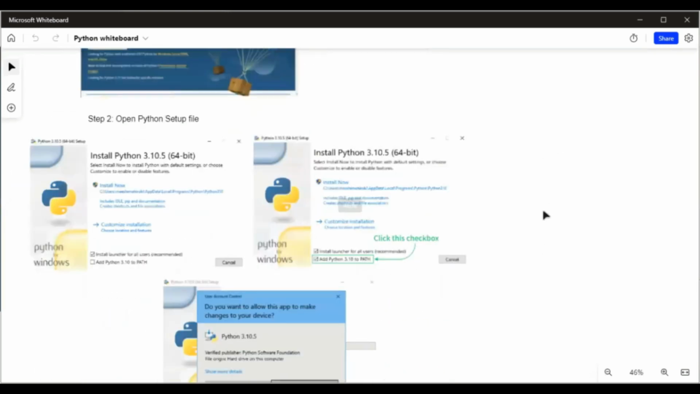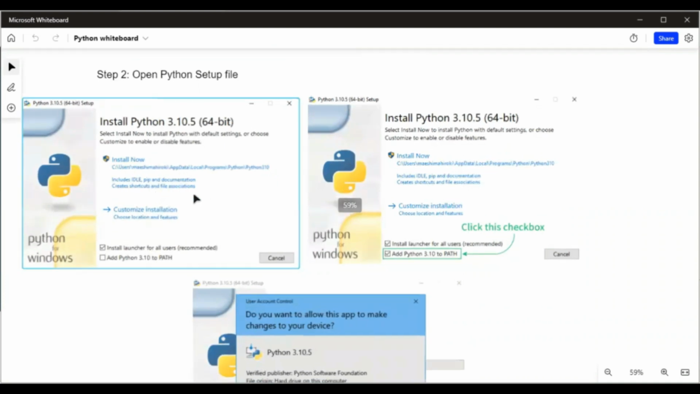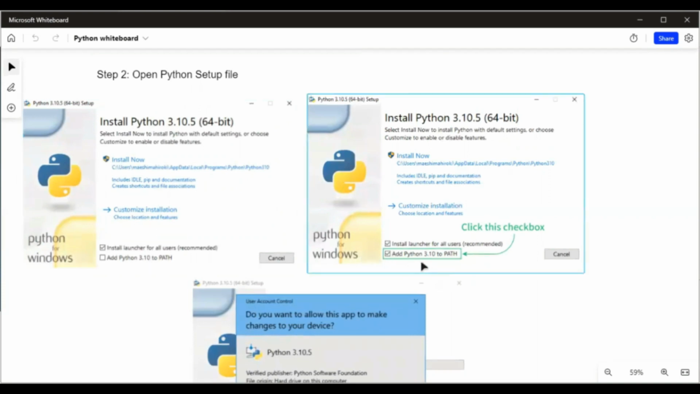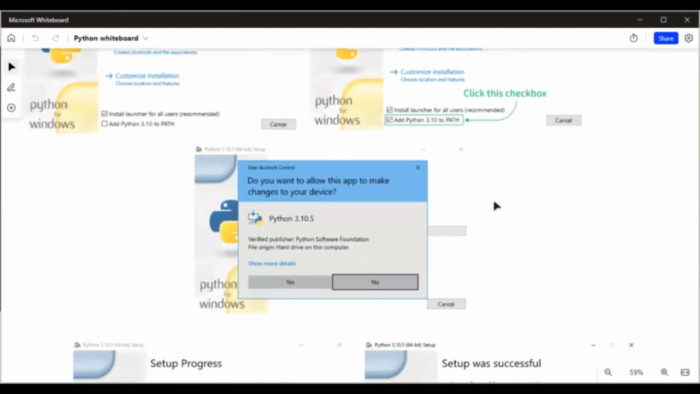You can see when you open the setup file, you will see a console like this. A window will be open. Now we have to install Python. So here, click on this checkbox, add Python to path. It will add this Python to our environmental variables in the Windows. It is important to launch Python from command prompt.